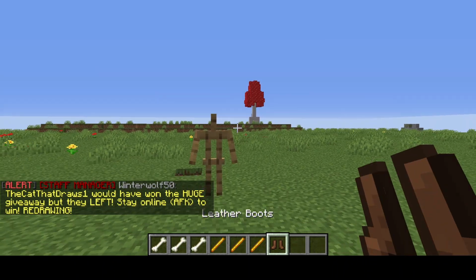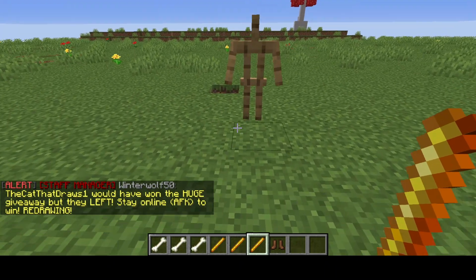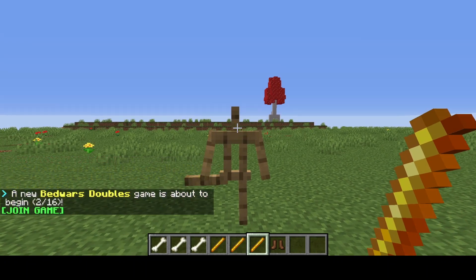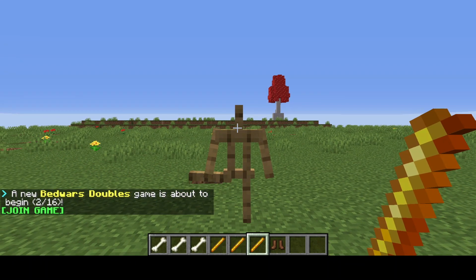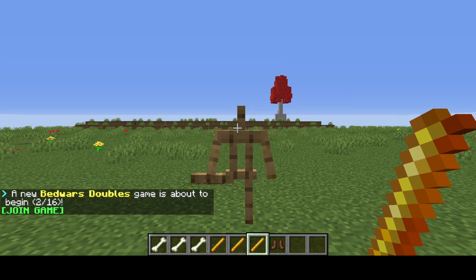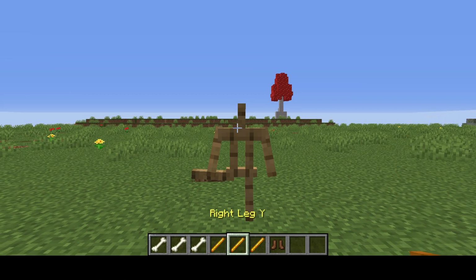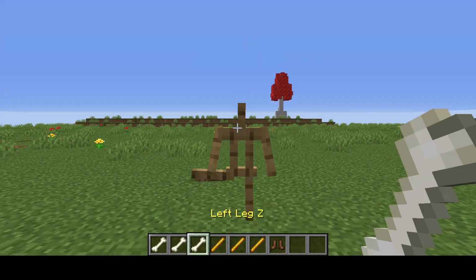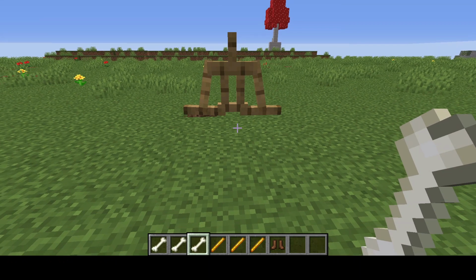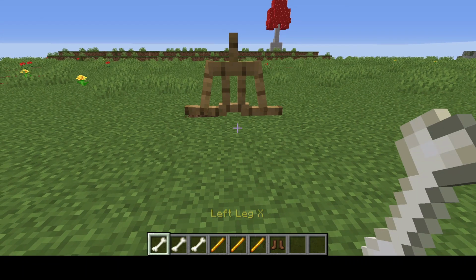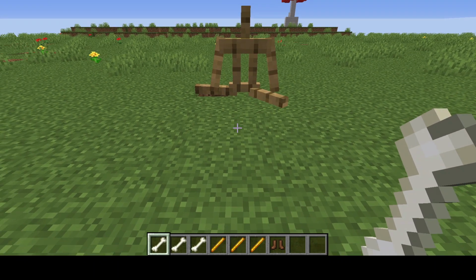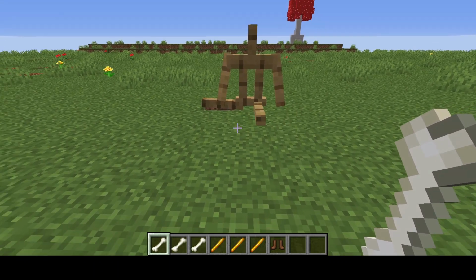So go ahead and take your right leg Z, and clicking, you have to move it to like right there. Try to get as straight as you can. This is how I sit things. If you ever want to know how to make your armor stand sit down, this is my favorite way to do it. Then take your left leg Z and do the same thing. Now take your left leg X and go forward. You can make it go anywhere, but it'll now be in a sitting position.